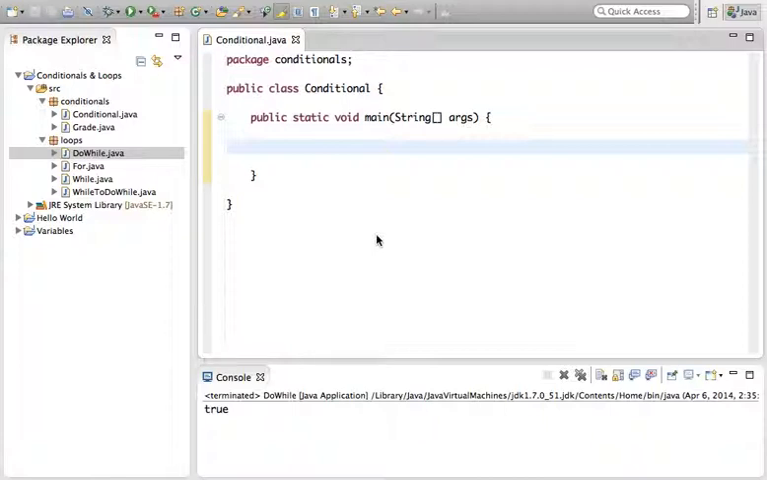So let's get started. Conditional statements are like when you reach a fork in the road, you can turn left or you can turn right, or maybe there are three different paths, and you can turn left, you can continue straight, or you can turn right. So today we're gonna explore that.